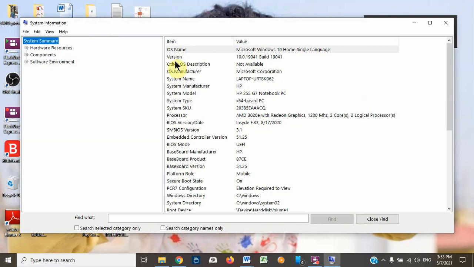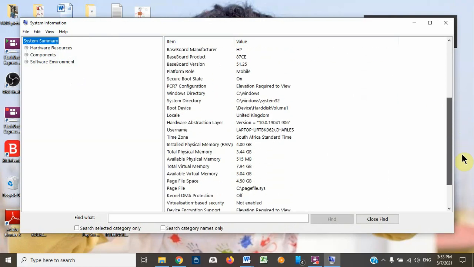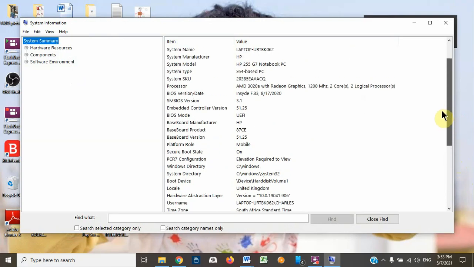Now you can see the version, the operating system name, Microsoft Windows 10, the version and all of this stuff, the manufacturer and all of that. You can come down, but you may not need all of these things. So this is one place that you can come.